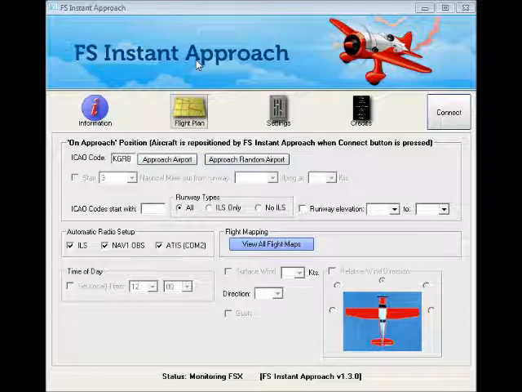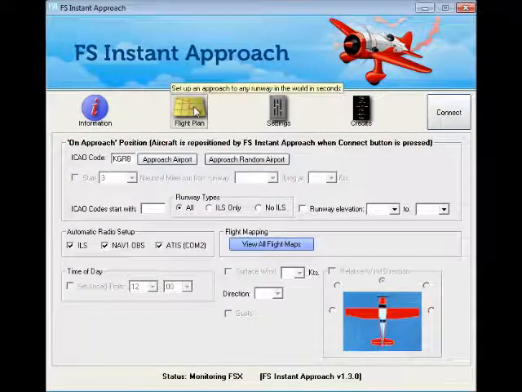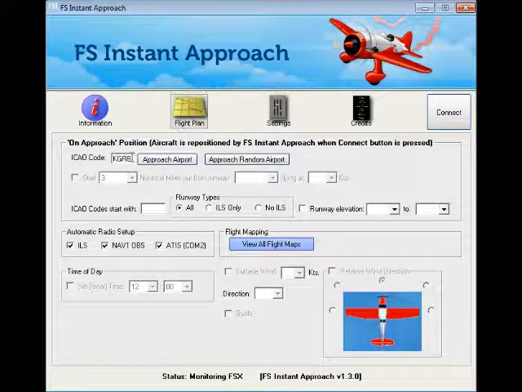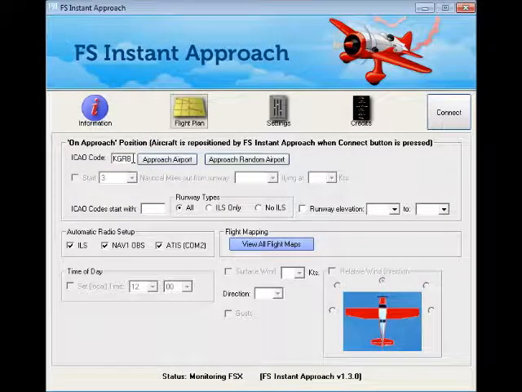The program has 4 separate screens. You begin at the information screen, which gives you an overview of how to get the program started, and then most of the work is done at the flight plan screen here, and it's this screen I will now discuss in detail. The first thing that you can do is enter the code of the airport that you wish to perform an approach to, so you can just enter that directly in here.